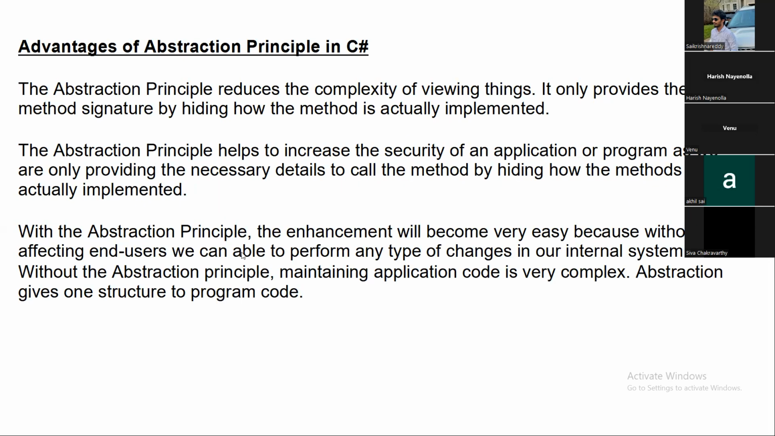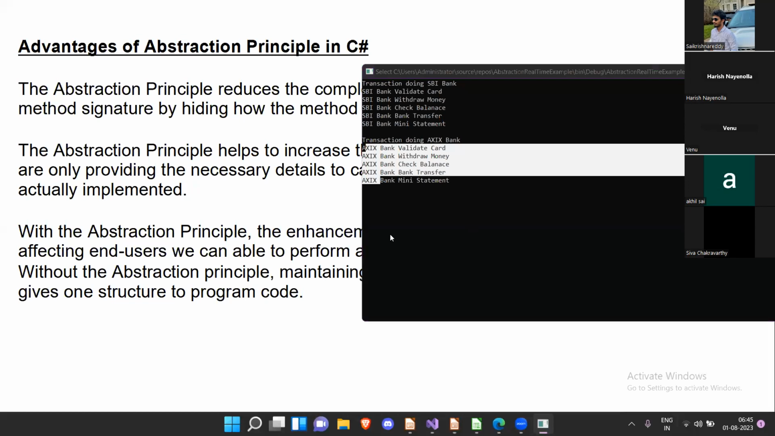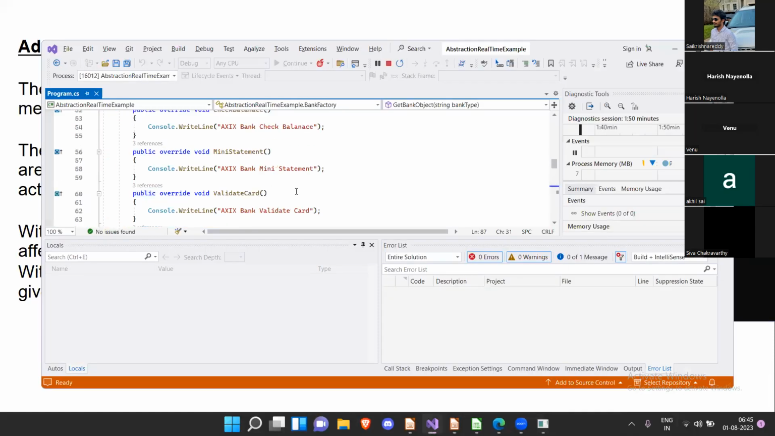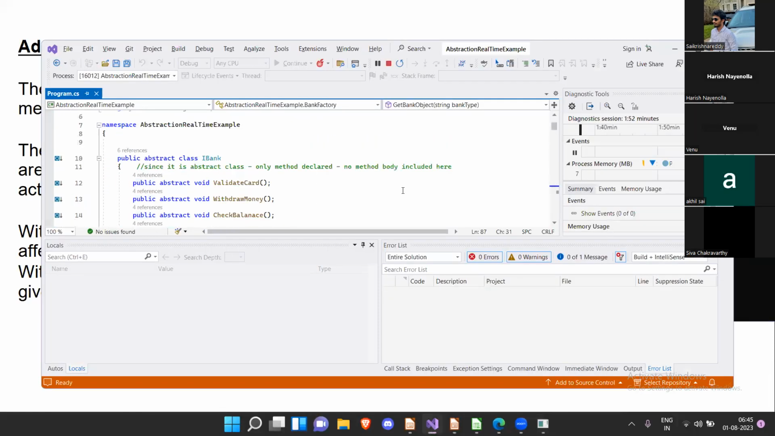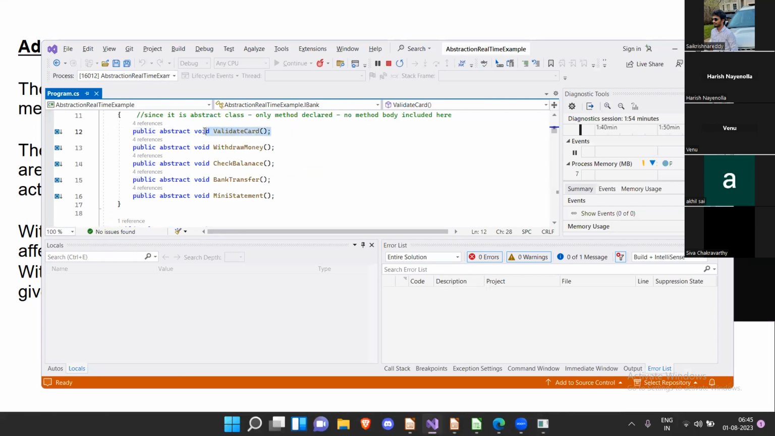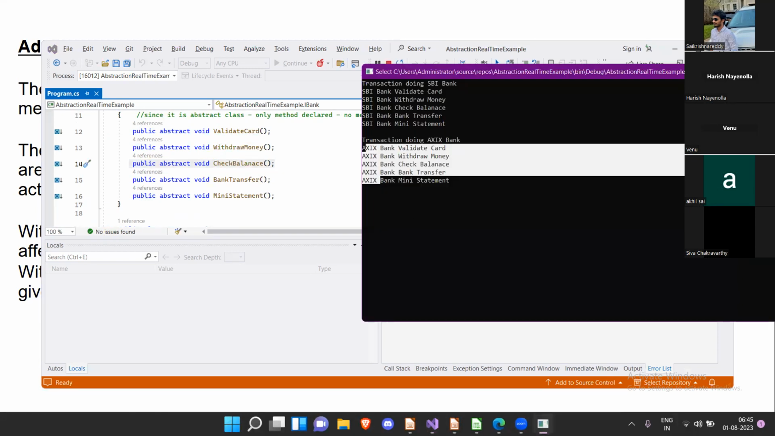As you see in the example, the abstraction principle reduces the complexity of viewing things. It only provides the method signature, hiding how the method is actually implemented, right? If you see here in the actual abstract class, did I mention anything about the method details? No, right? It only contains the definition. There is no actual function body.